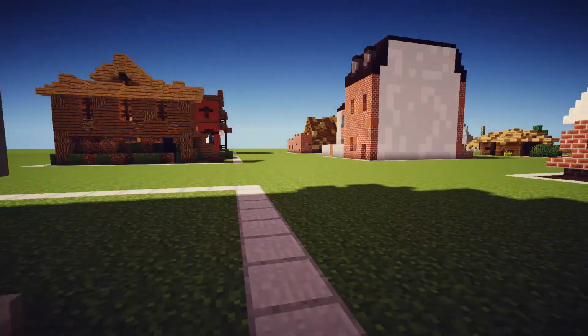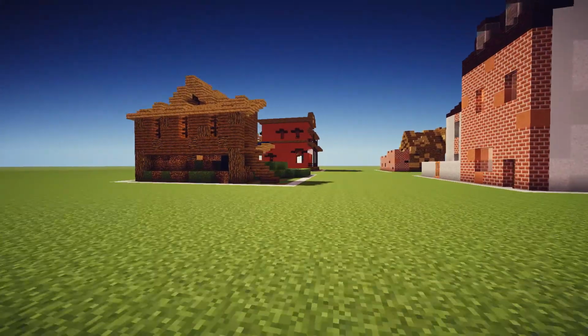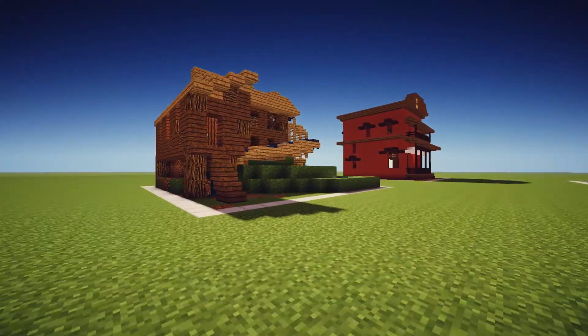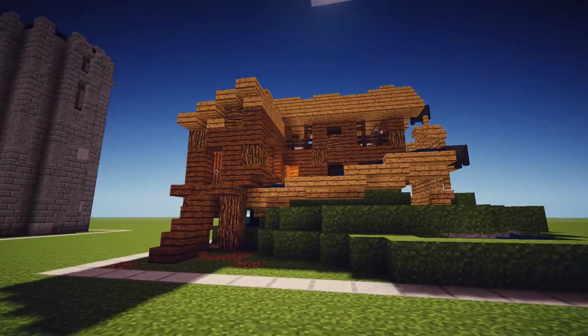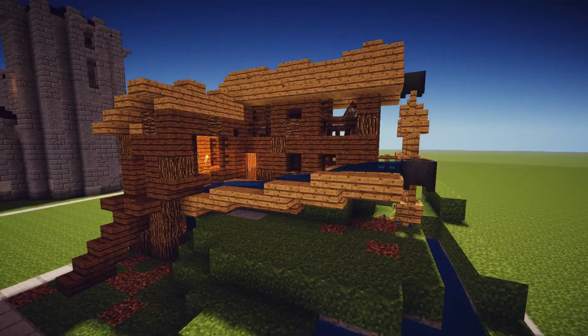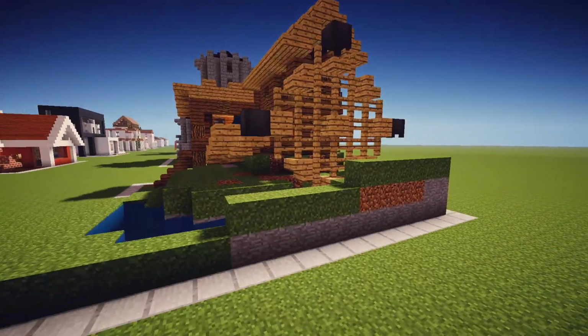And we went to the Wild West. And this also is one of my favorite builds. This is a gold digger's outpost. And this is where I started working with heights a little bit more.